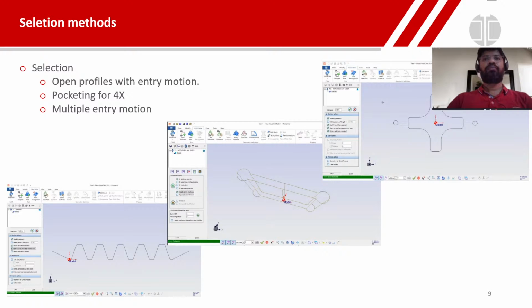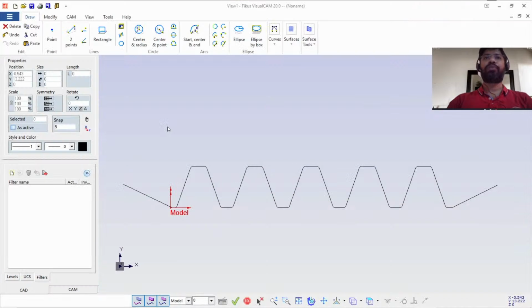So here we can see the first thing is selection method. We all know about the selection method, we have been using different kinds of selection methods in the past, but there are some new features which have been added: open profiles with entry motions, coreless machining for 4-axis parts, and also multi-entry motions for multi-entry jobs. So let's see one by one how we can work with open profiles.